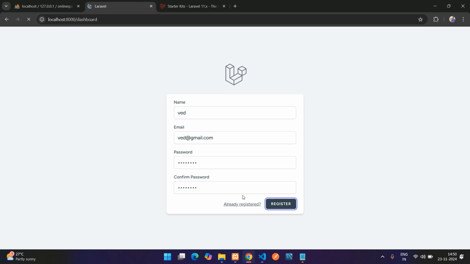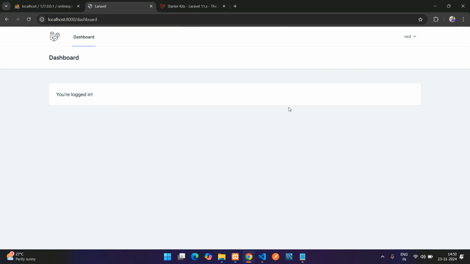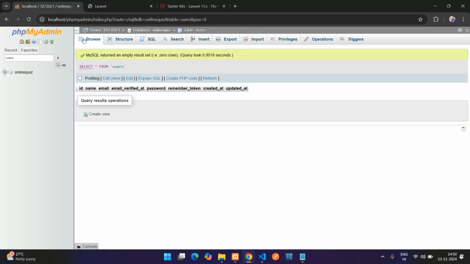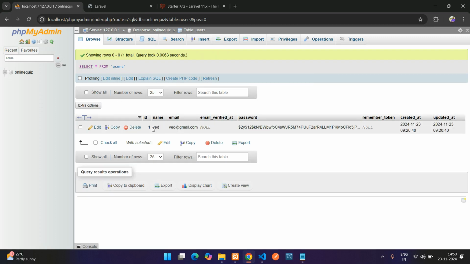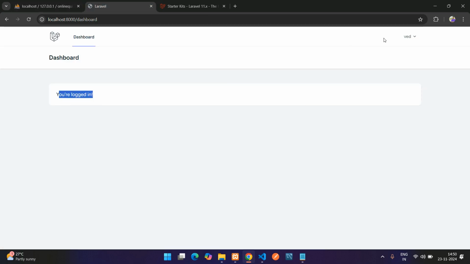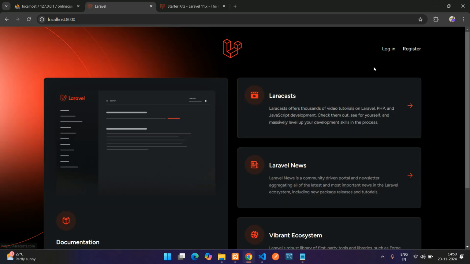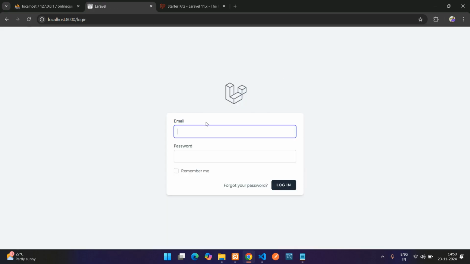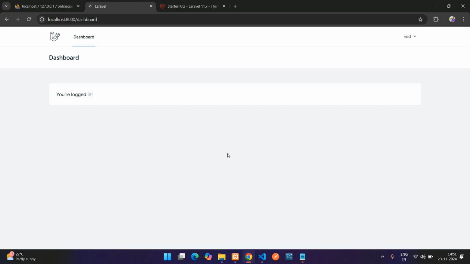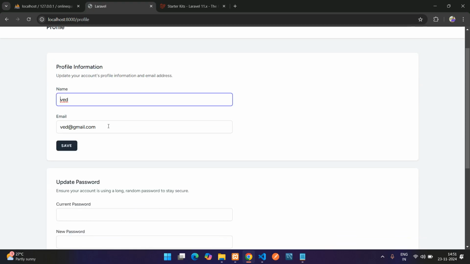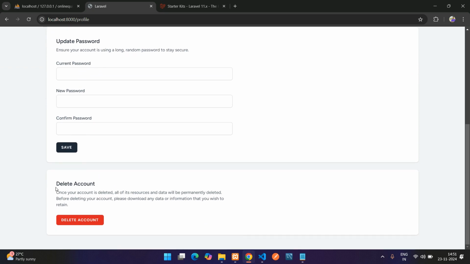So here you see you have registered successfully, and you're logged in. And let me show you in the users table you have a user named Ved. And let me log out. Let's try to log in with the same credentials, Ved at gmail.com, and the password. Let's click on login. So here you see you have logged in successfully, and also you'll see a profile option, where you can update your password and username too, and also you can delete the account.